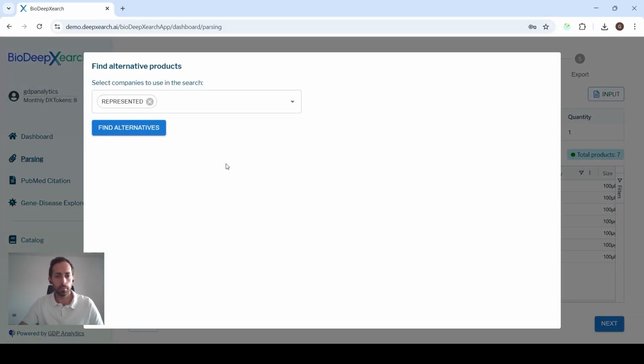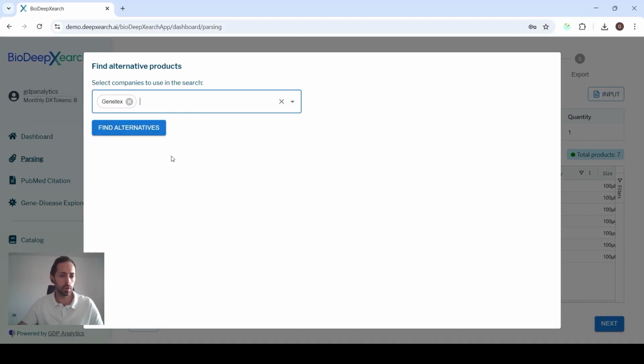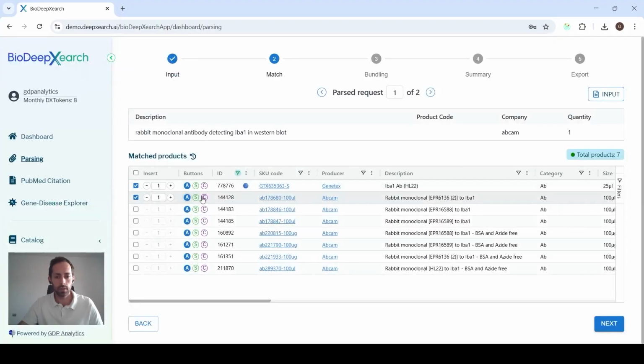If you click, a pop-up will appear, and here you can manually specify a list of companies of interest. You can also select all of them and look for alternatives to the product we have selected for the specific companies. In this case, I have Genetex, and you can see here a list of Genetex alternatives to the Abcam product I've selected. If you click Add to the table, this is automatically inserted. On the right, you will see 2 other functions. The second one is the secondary antibody suggestion, and the last one is the suggesting chemicals.